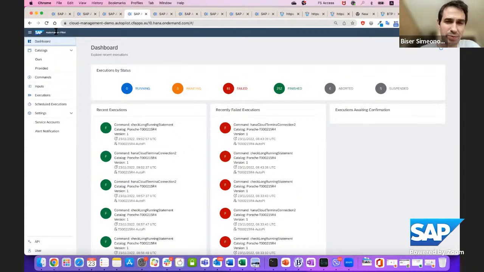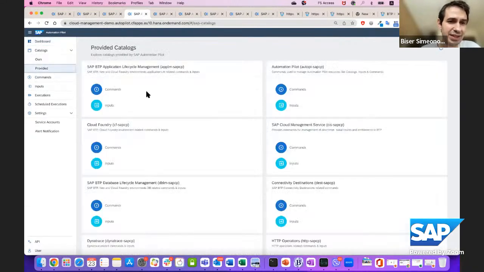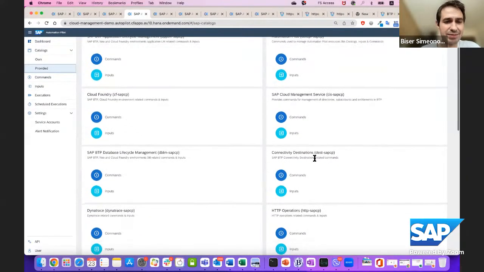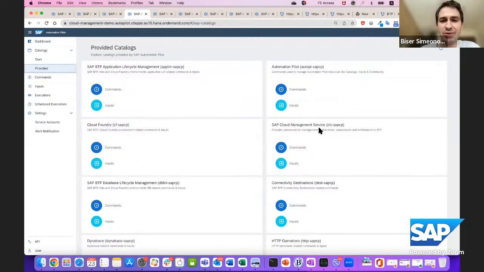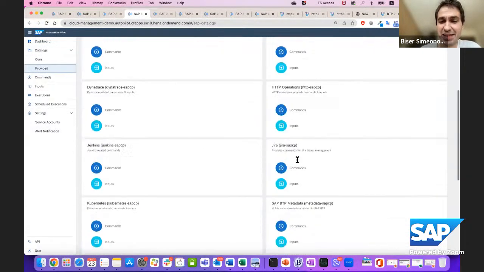That's the UI of the automation pilot. I have already enabled it in my BTP sub account. And here we're going to see the different options that we can explore. As I mentioned, we have the provided catalogs. And here in different subcatalogs, you can see all the different categories of commands that can be explored. So it is Cloud Foundry, Cloud Management Services, and so on and so on.